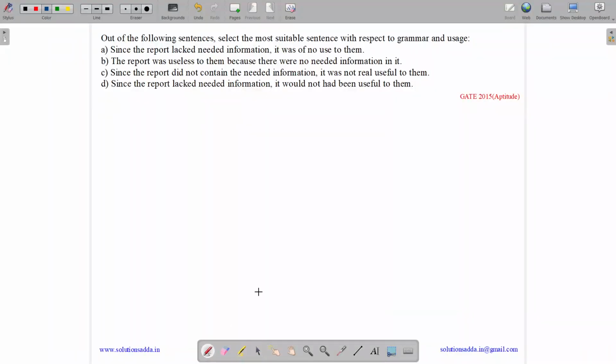This question belongs to aptitude subject and was asked in GATE CSE 2015. So the question states, out of the following 4 sentences, select the most suitable sentence with respect to grammar and usage. So let us see each sentence one by one. So sentence A is, since the report lacked needed information, it was of no use to them. So this one seems perfect to me.